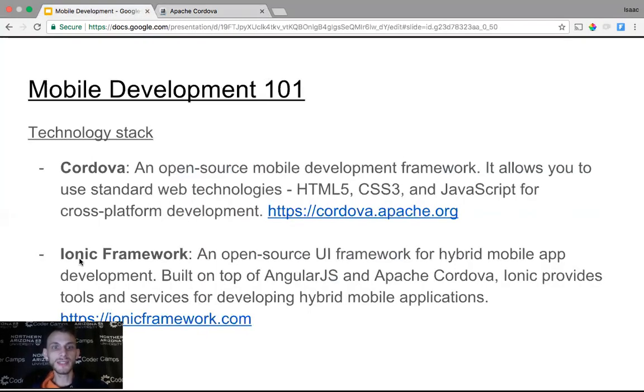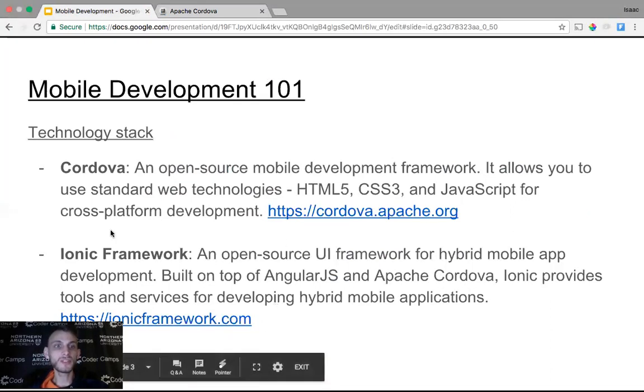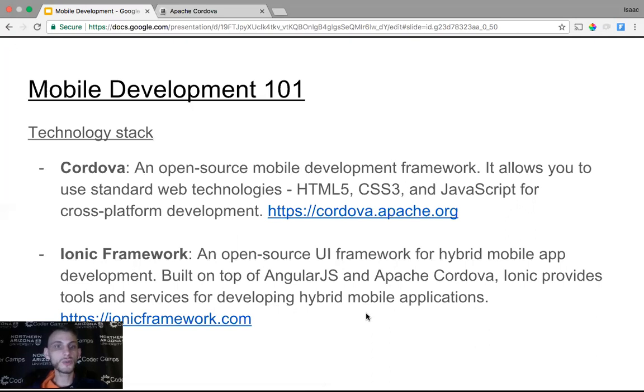Next, we're going to be utilizing the Ionic framework, which is going to be using AngularJS and Cordova, and it's going to be used to build out the user interface for our application. So now we know what tools we're building with.